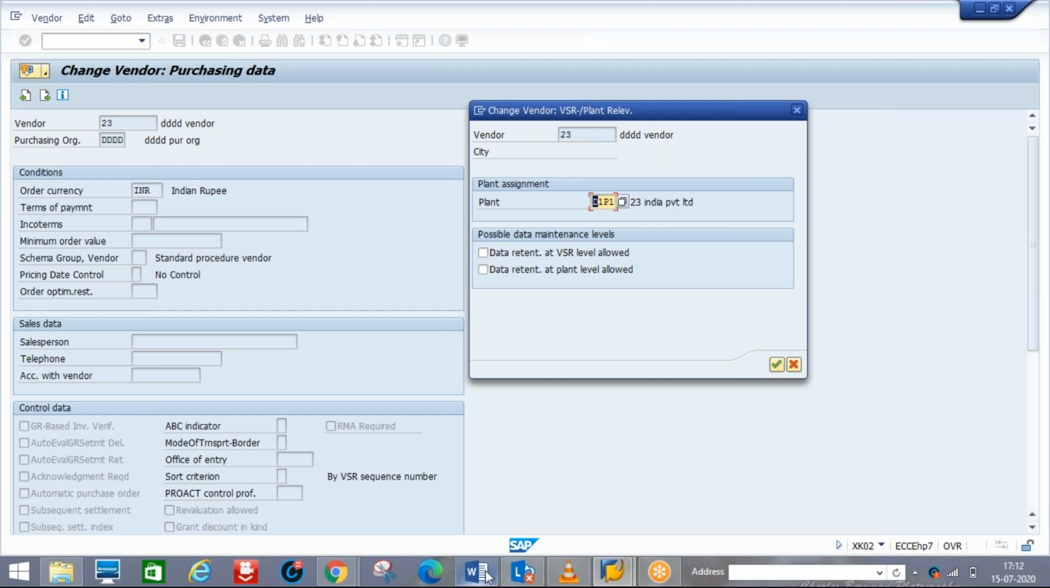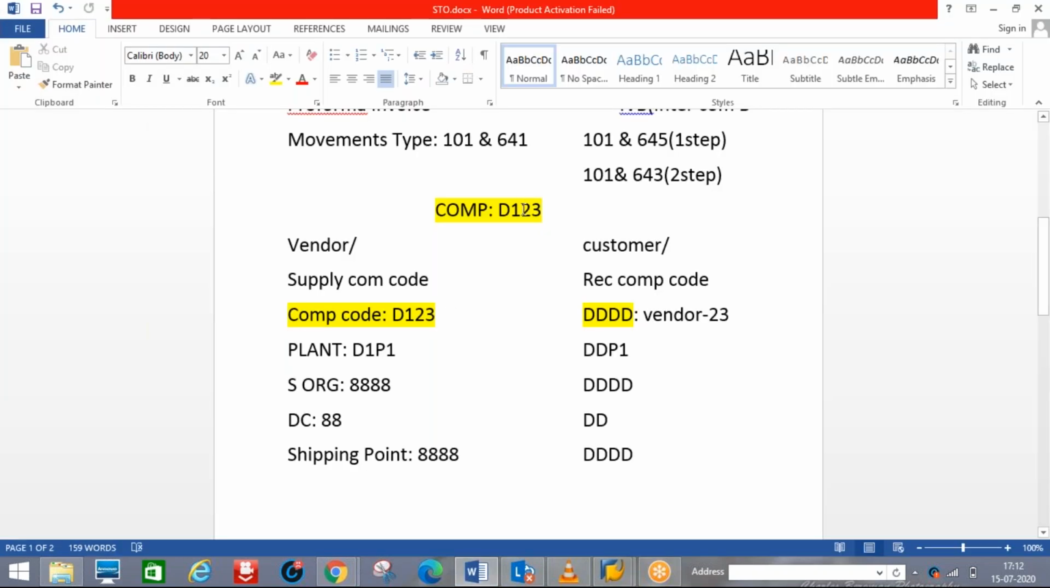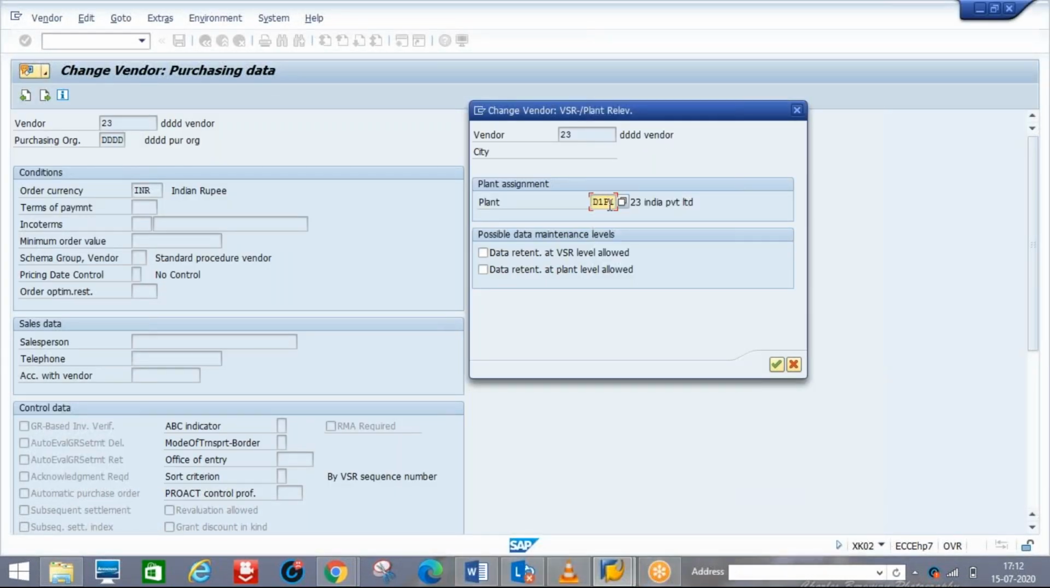So both the company codes, this is D123 company. Under this company, we have two company codes, D123 one company code, double D one company code. Both company codes are related to the same company. But when they are purchasing materials from one company code to another company code, that is a stock transport order. Okay, sir. Here we need to enter the plant, continue and save.